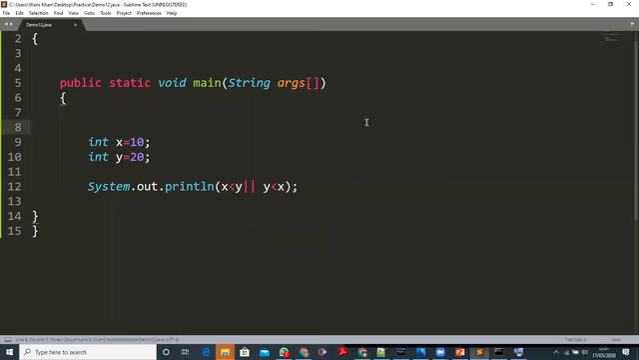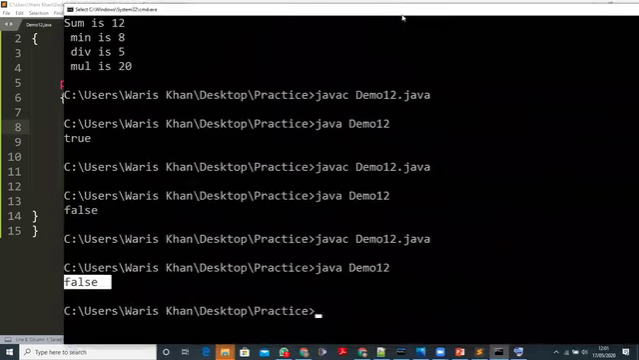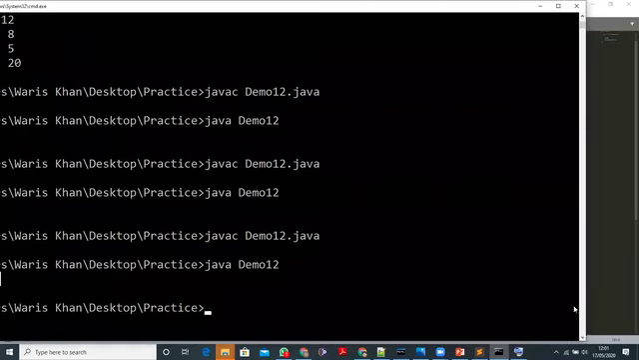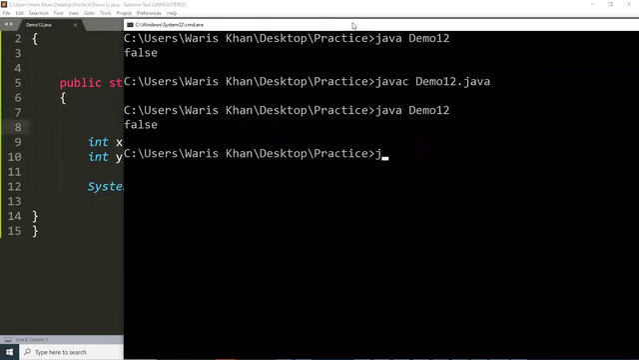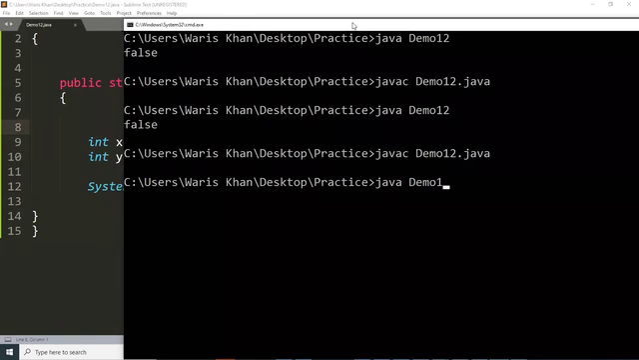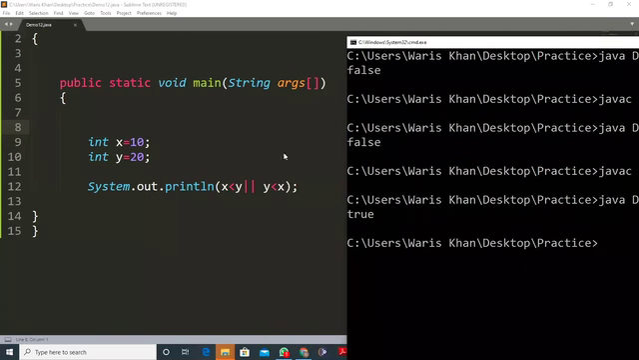And when you run this program, it will give you a message. And what type of message? The message will be true. Now I want to compile it: javac Demo12.java, then java Demo12. Now what's the result? The result is true, because if one of them is true, then the result will be true.